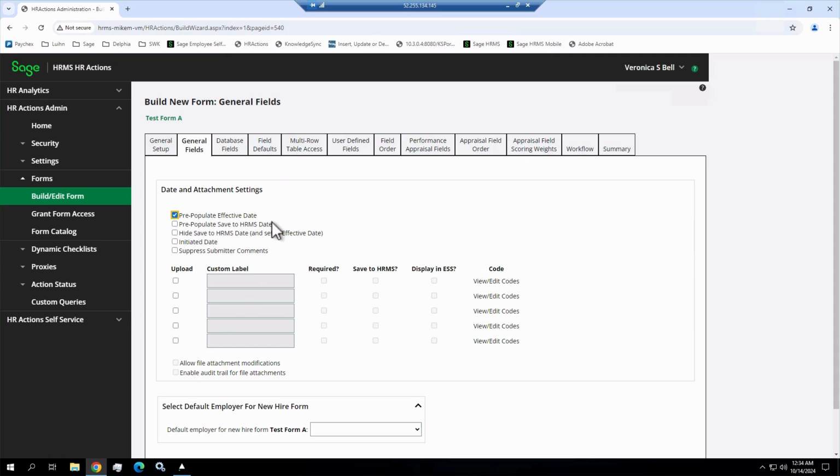Every action has an effective date, and technically the effective date is tied to the reason code in HRMS. So for instance, merit increase, promotion, new hire, typically termination type stuff. On most of those type actions, you probably don't want to pre-populate the action effective date, because you want the initiator to think about when the action is truly going to be effective.